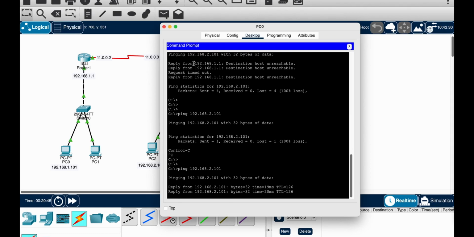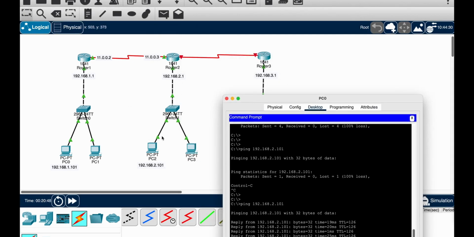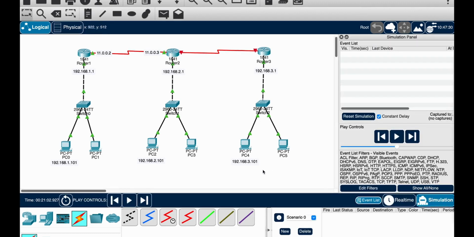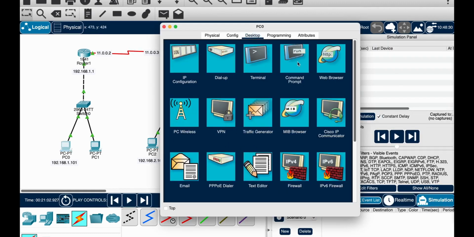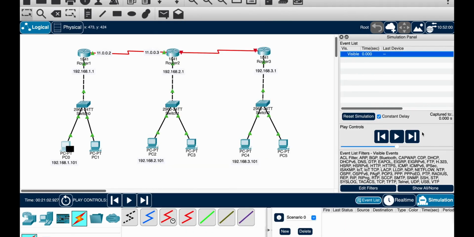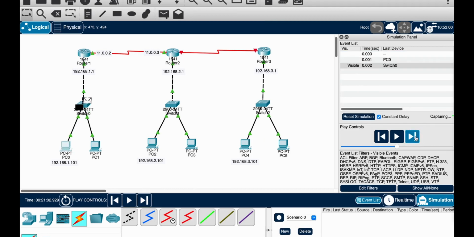Now, this time you are able to send the packet to 192.168.2.101 and get the response back. Okay, so let's go to the simulation mode and click on this command prompt, and let's say ping 192.168.2.101, and this time very easily the packet goes out to the switch, to the router.